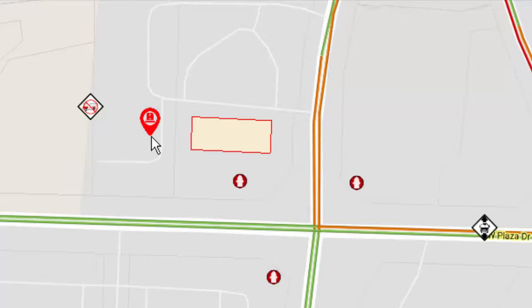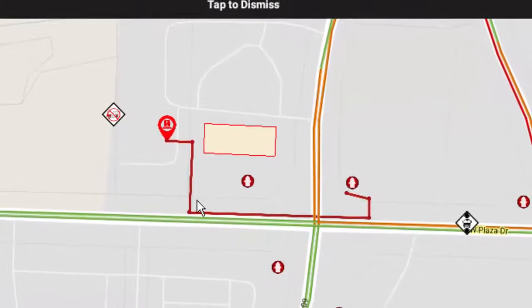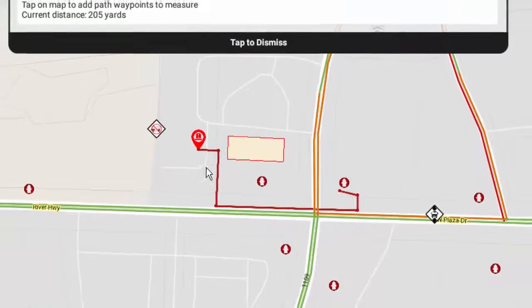So we're going to put our first dot right at the location, then we're going to come out to what we know is the driveway, and we're going to come out to the main road, and we're just dropping little points along the way. We'll come all the way down to the entrance of the parking lot and over to the hydrant. Now you can see that we've laid out a logical route that our apparatus would be able to take from this hydrant to that scene.